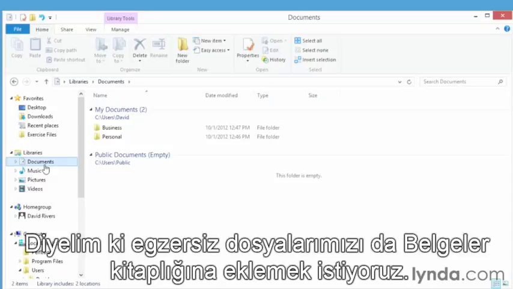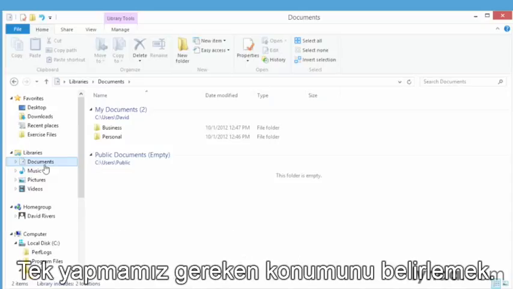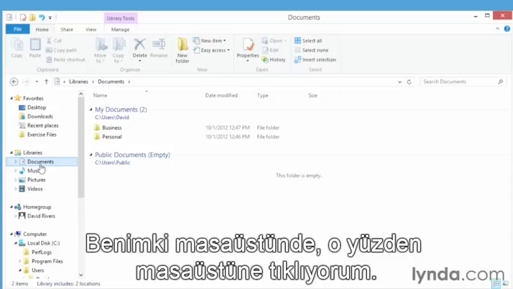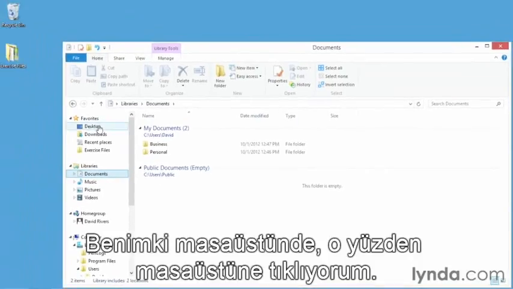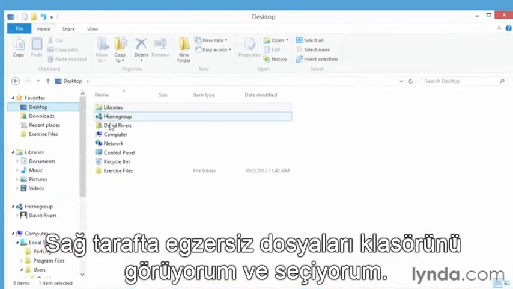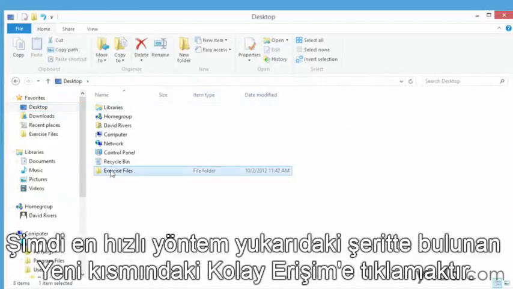Let's say we want to add our exercise files to the Documents library. All we have to do is locate that folder. Mine is on the desktop, so I'm going to click Desktop. Over here on the right-hand side, I find my exercise files folder. I'm going to select it, and now the quickest way is to go up to the ribbon in the new section here and click Easy Access.